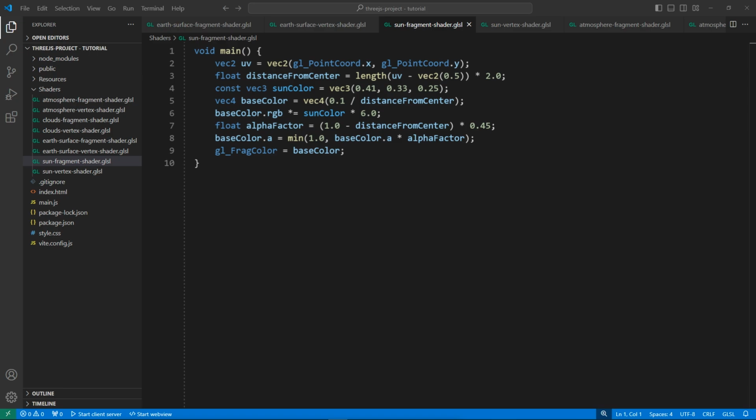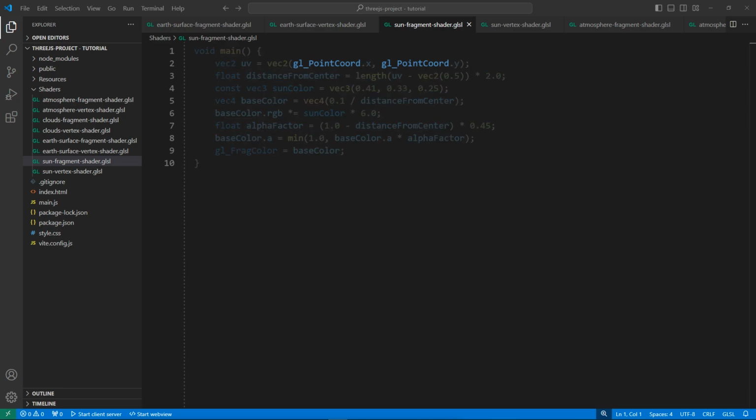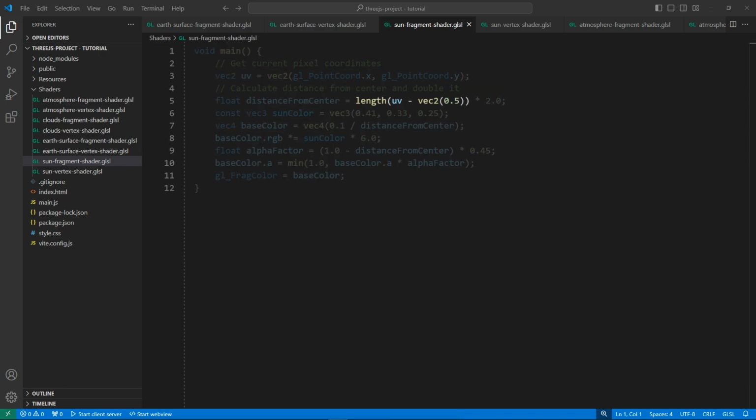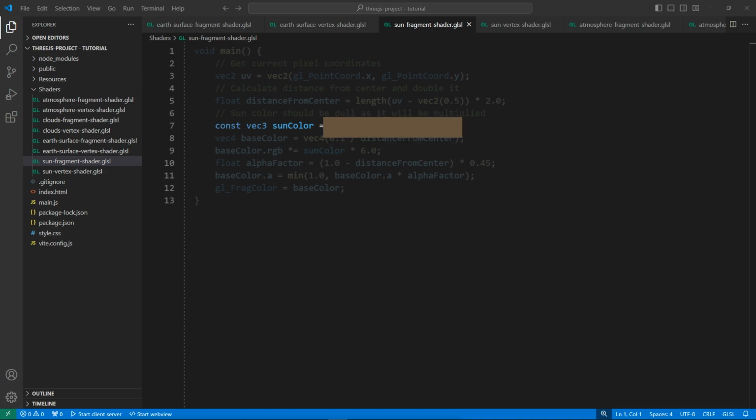To get the current pixel coordinates, we use the gl_PointCoord variable, which is built in. The center of the square has the coordinates 0.5, 0.5, and so we can calculate the distance from the center like this. We also double the distance to increase the range of the radiant effect. Let's also choose a color for the sun, and I went with this dull orange color.